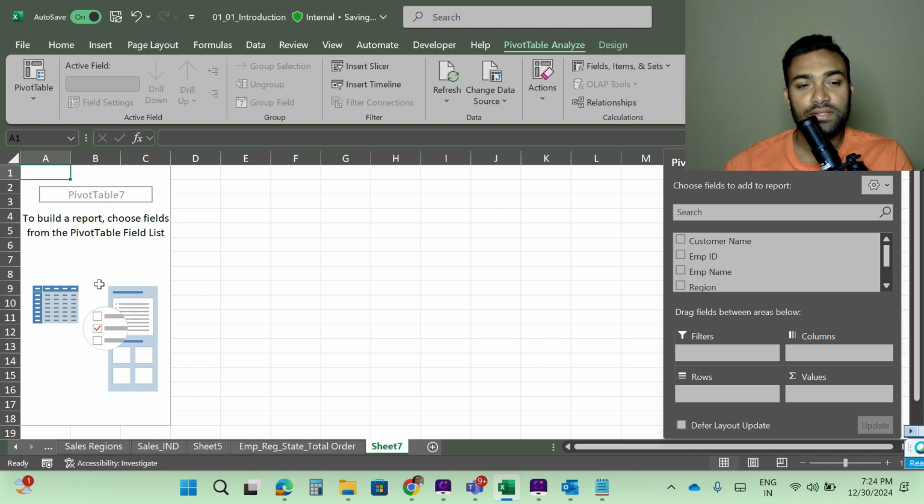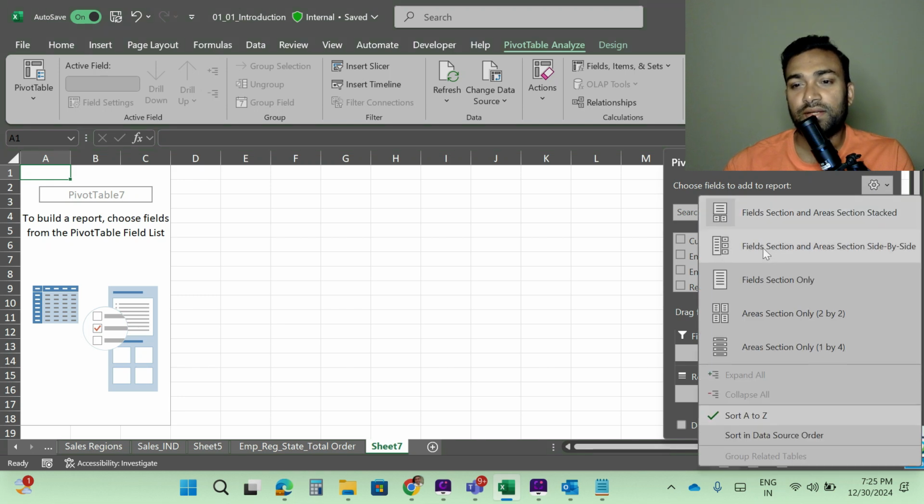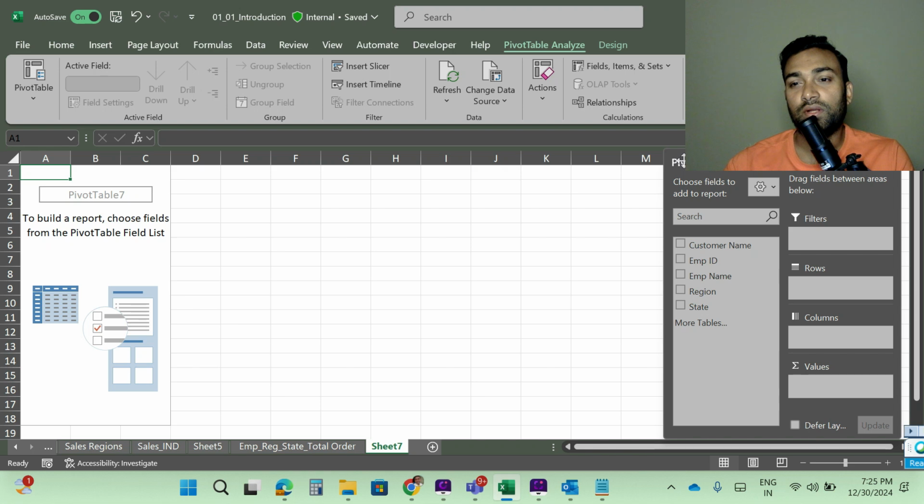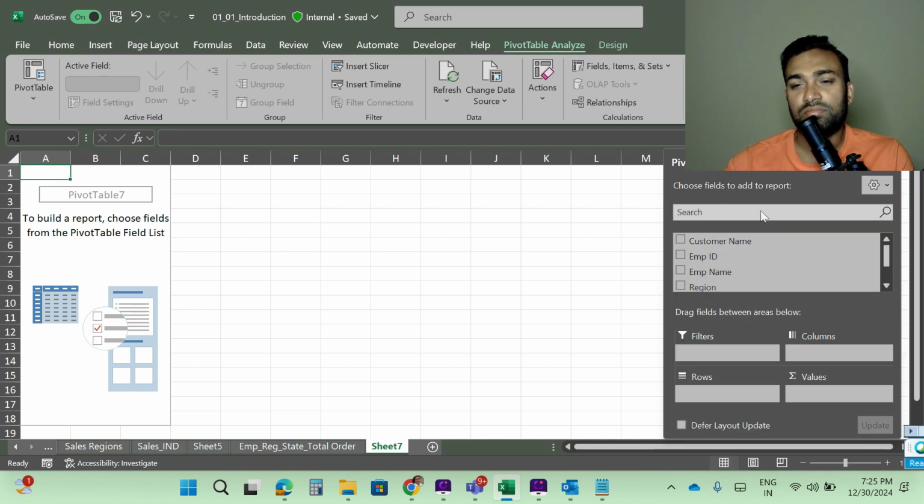Whenever I click this, no data will come here, but the headers and all those things will come so that I can create a pivot table. Here you can also modify the format. In the last video I forgot to tell you, but I just want to show you that you can modify this format. You can go to Settings and select this one as well, and the format will look like this. This is also very handy. Otherwise you can use the default one.